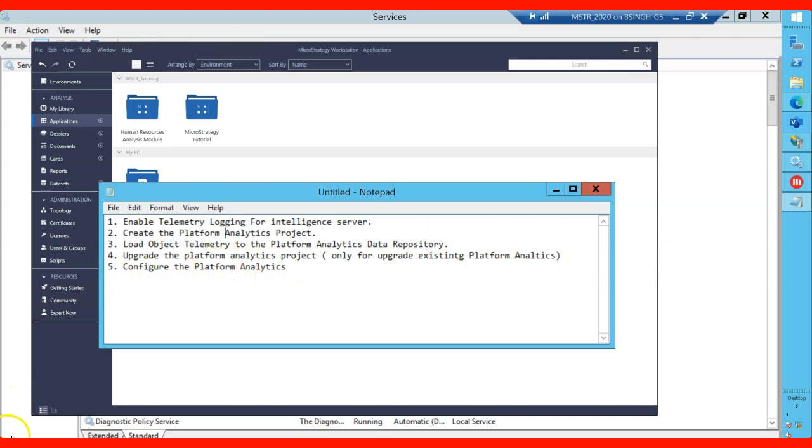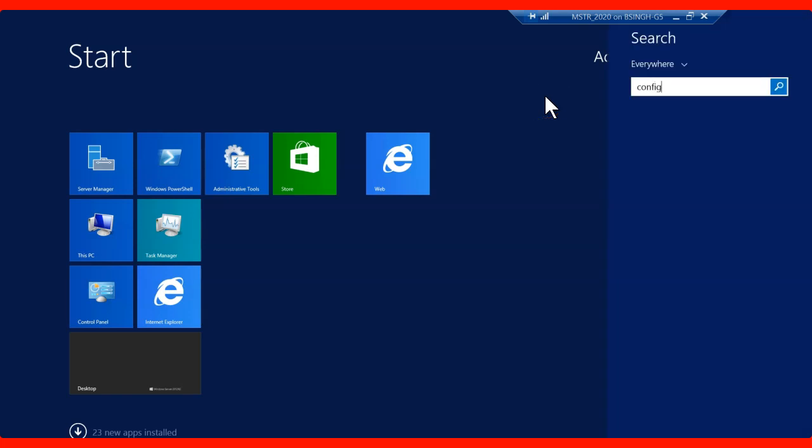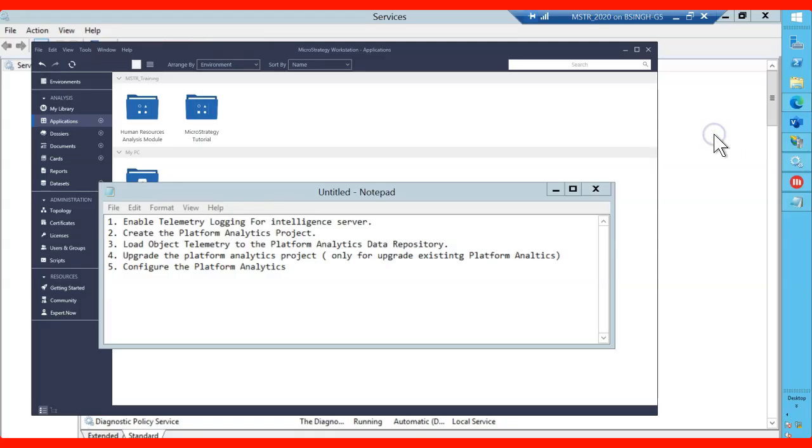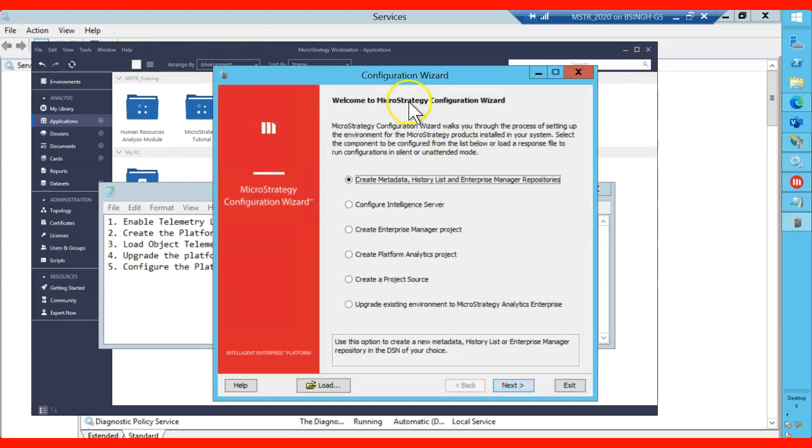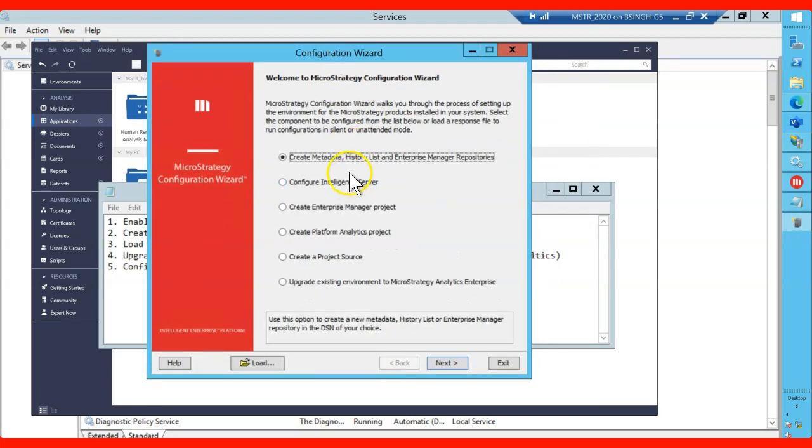So let's go ahead with our steps. First, let me open our Configuration Wizard to enable our statistics and telemetry. This is the Configuration Wizard. You can create the metadata, history list, configure the Intelligence Server, create Enterprise Manager, create Platform Analytics projects, and create your project source. You can upgrade your current existing environment with the help of this Configuration Wizard. It's a very useful tool.